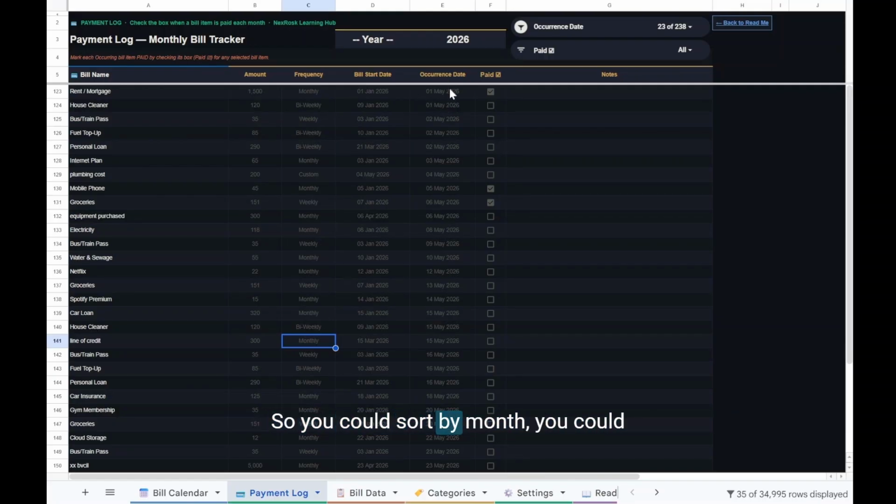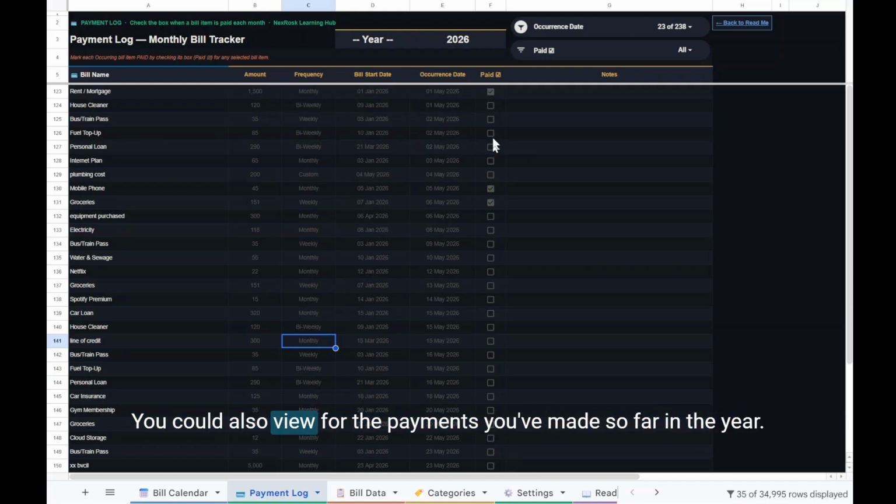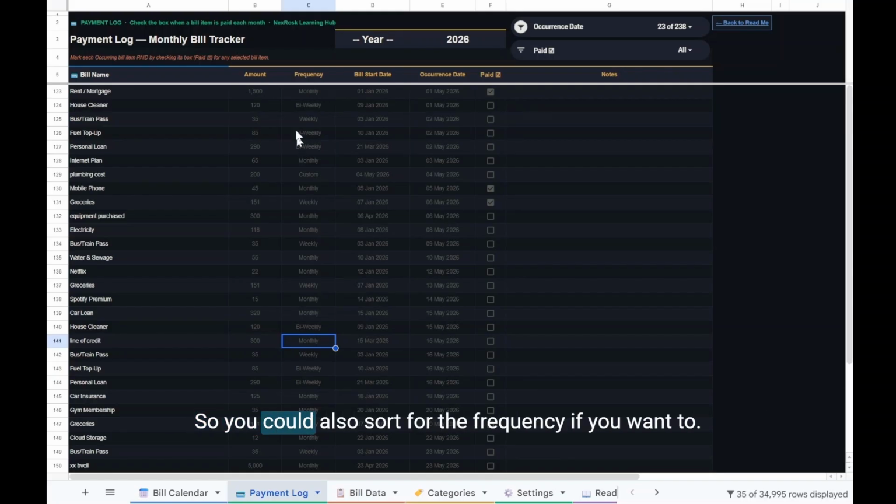You could sort by month, you could sort by dates, you could sort by year, right? You can only view one year at a time. That's the way the system is set up, the template is set up. You could also view the payments you've made so far in the year. You could also sort by frequency if you want to. Basically, you have all of these.